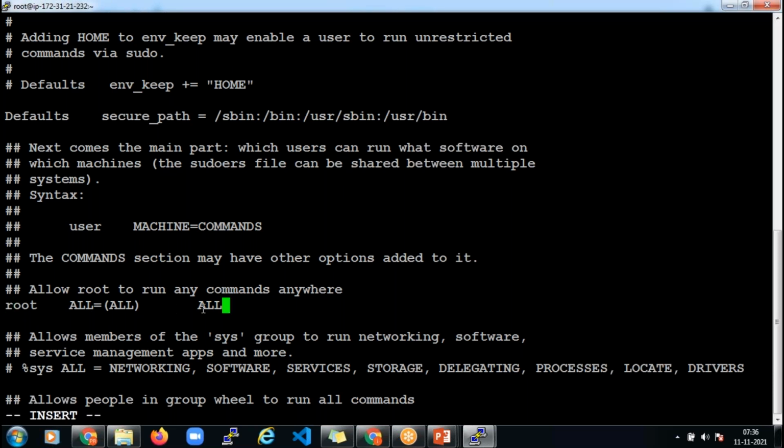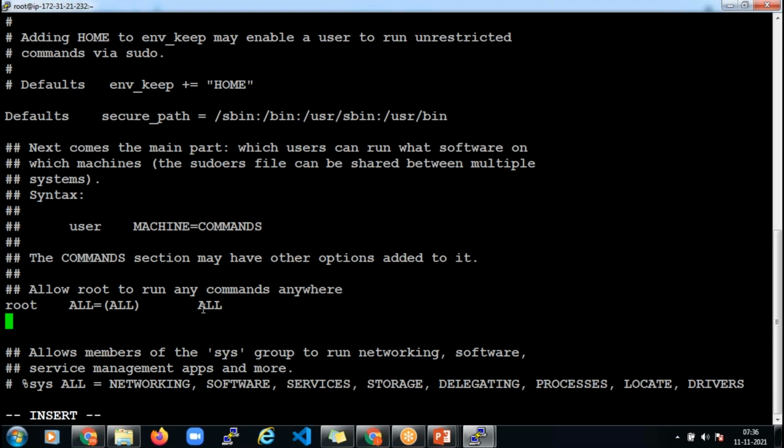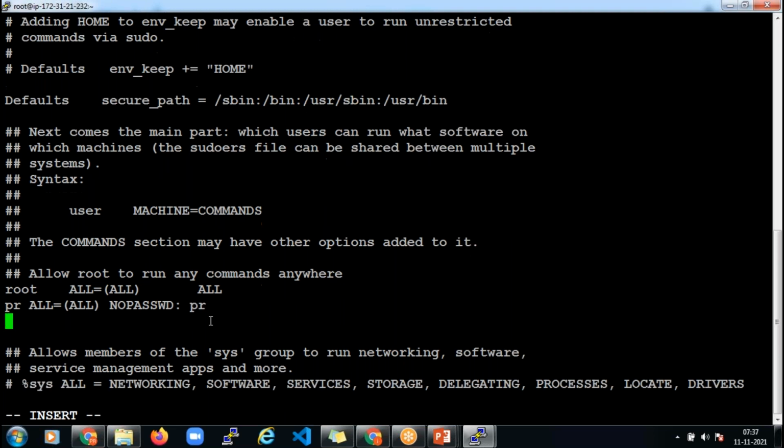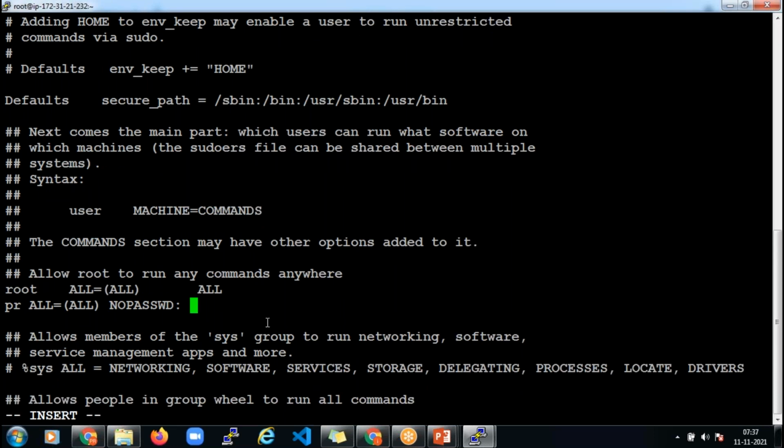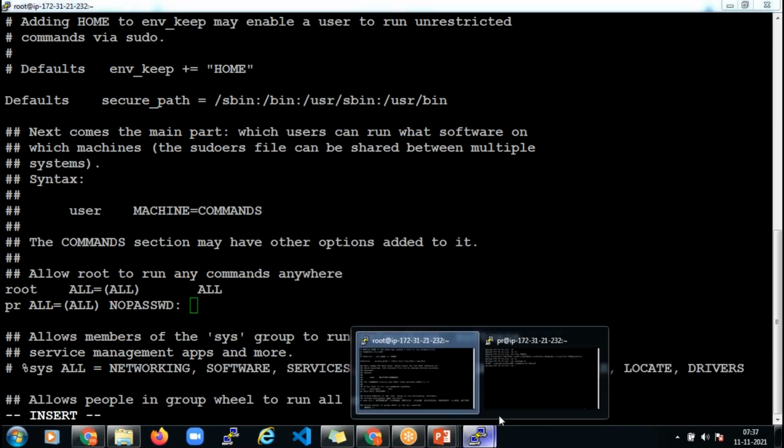So at the moment, I just want to add one more entry. The entry states that I want to give the access to the PR user, and let's just follow the same syntax here. So here we need to specify the no password so that it will not ask for the user's own password. Then we need to specify the command that you want to give the access to. I think I need to copy the absolute path.